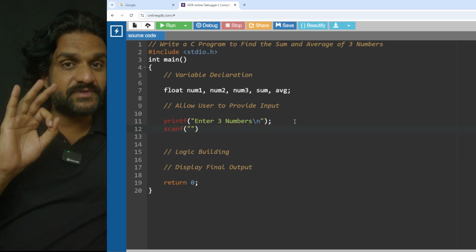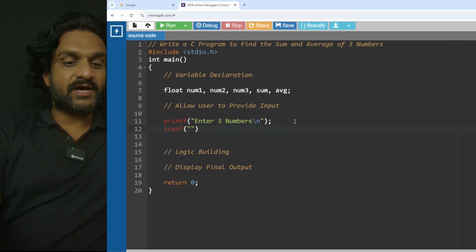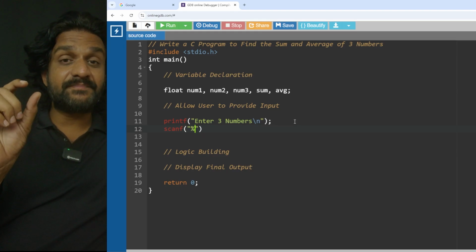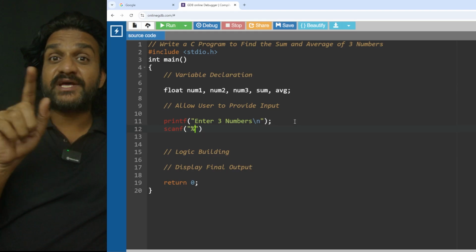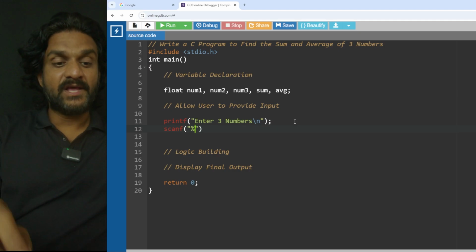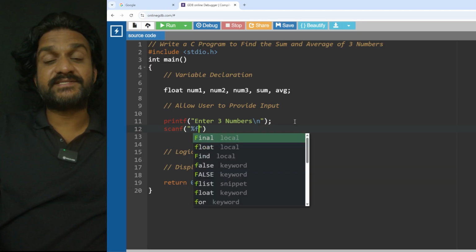3 variables are to be scanned. Okay, so now, what is the data type? It is of type float. Now what is the format specifier that we have to specify? We have to specify %f.